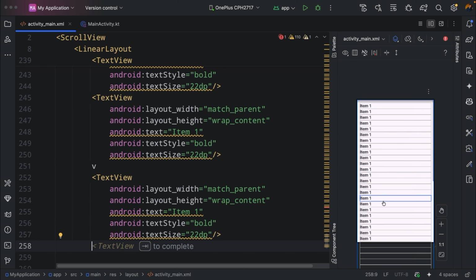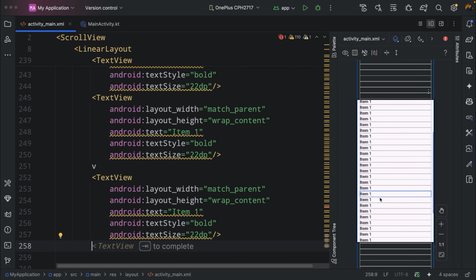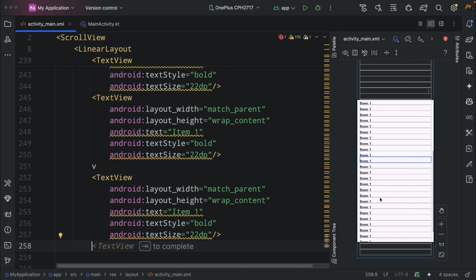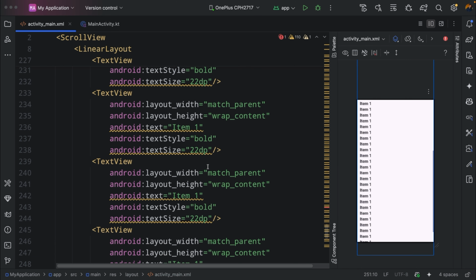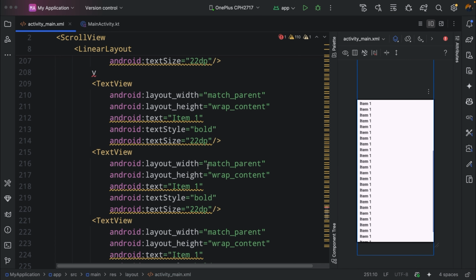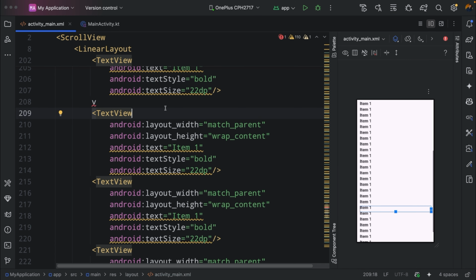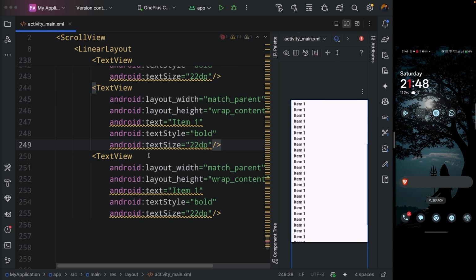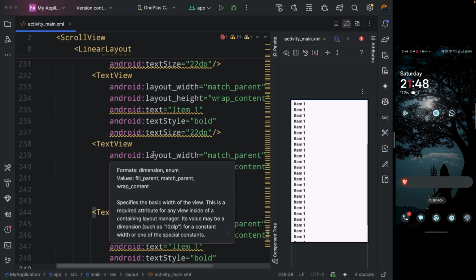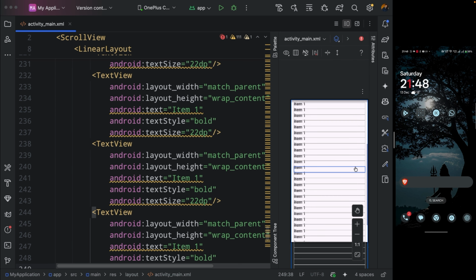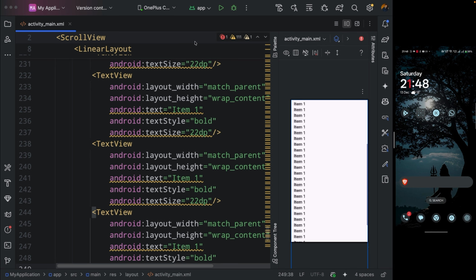So here I have added a lot of text views. You can see we can scroll them inside this XML preview. But before doing that, first let's fix this issue which is coming. Okay, let's remove this V from here. Now I have connected my real device with the emulator and I shared my screen. So let's run this application and see if everything is working fine or not.